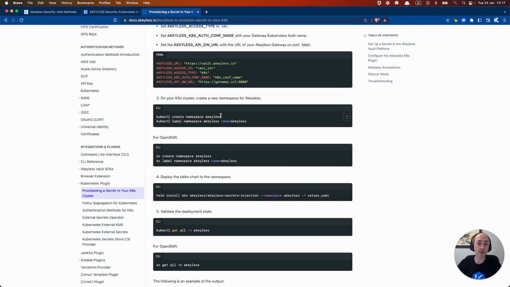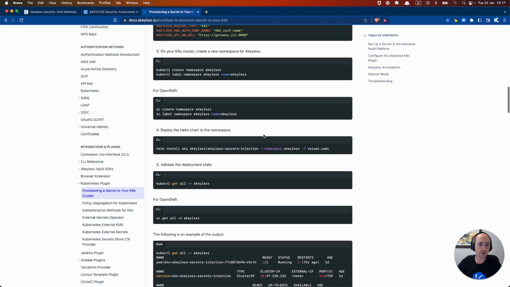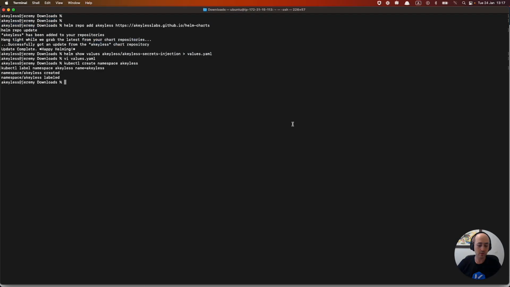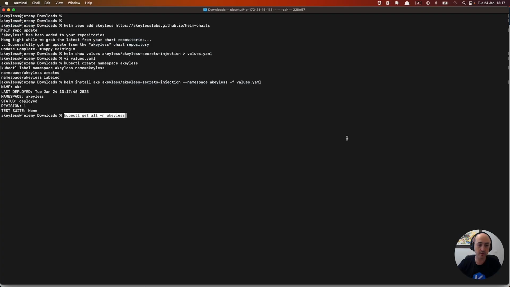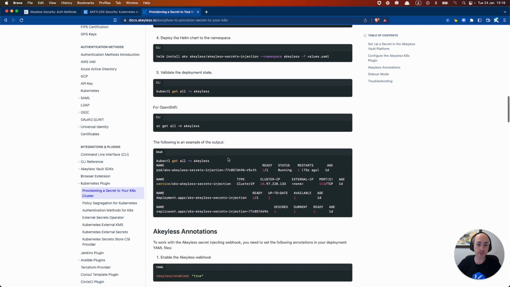The next thing we're going to do is go ahead and create a new namespace. Okay, we have that created and labeled. And the next thing we want to do is install the necessary pods, etc. Spin those up for the Akeyless Secrets injection webhook. Great. And once that's done, you can do a quick check here to make sure everything's up and running. Okay, we got the pod, the service, the deployment. Everything is up and running.